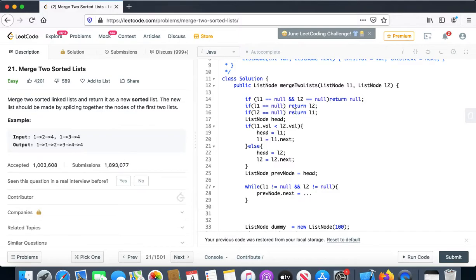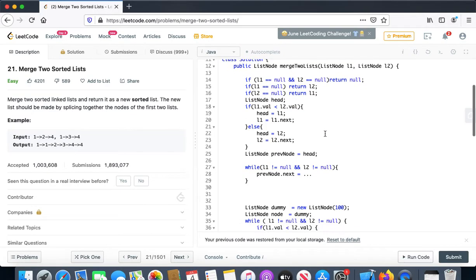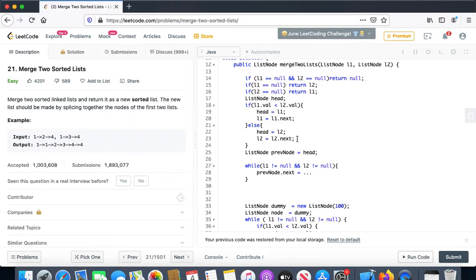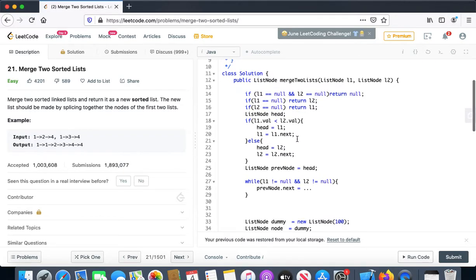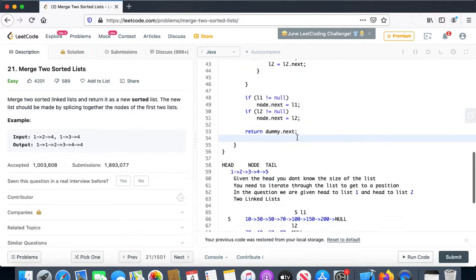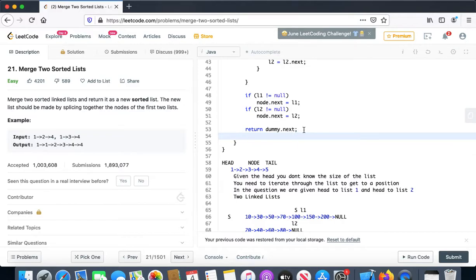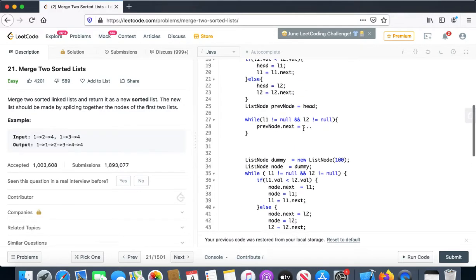You may make mistakes here, so there's a better way of doing this, which is creating a dummy node in the beginning of the linked list node. So we don't have to worry about if the list is null or any of these values, because we have one dummy pointer right in the beginning of the linked list, and we will simply return dummy.next when we're done with all the code.